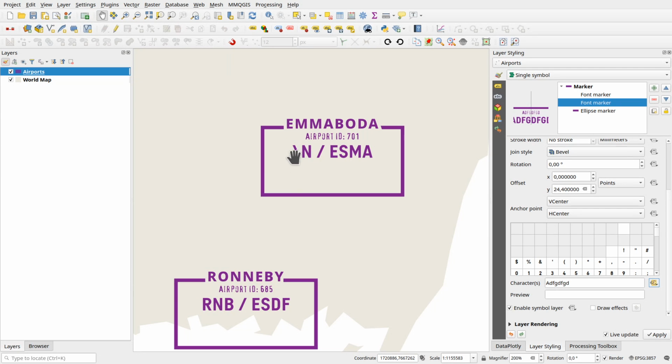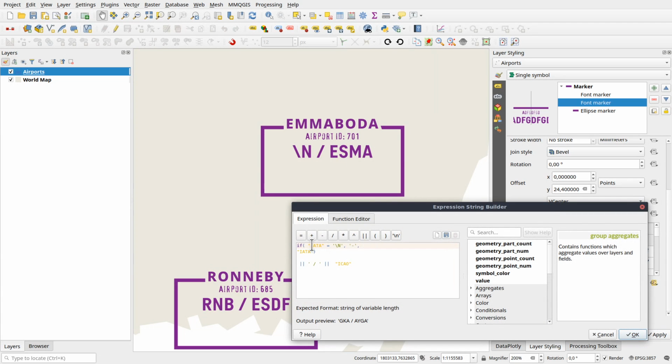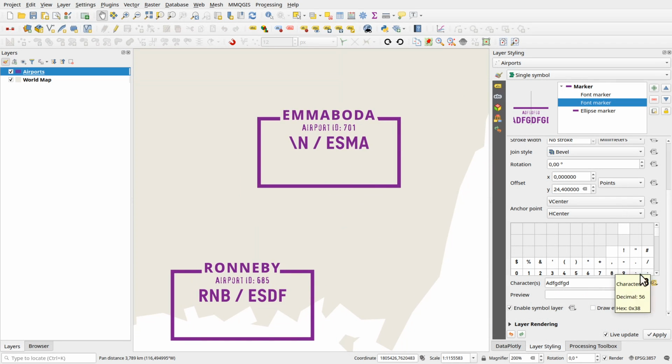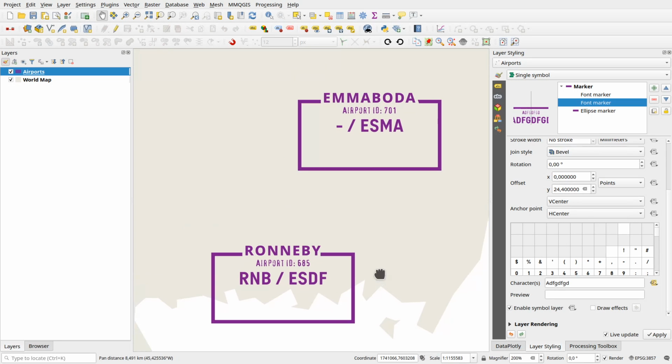Maybe because the backslash is not a backslash. So I will instead count the numbers because it should be three letters. So if the length of that one is less than 3. And that didn't work either. Oh, less than. Like that. Now we're talking. Okay.